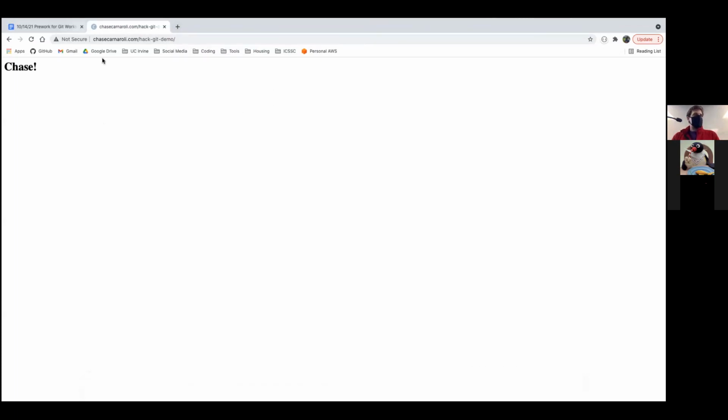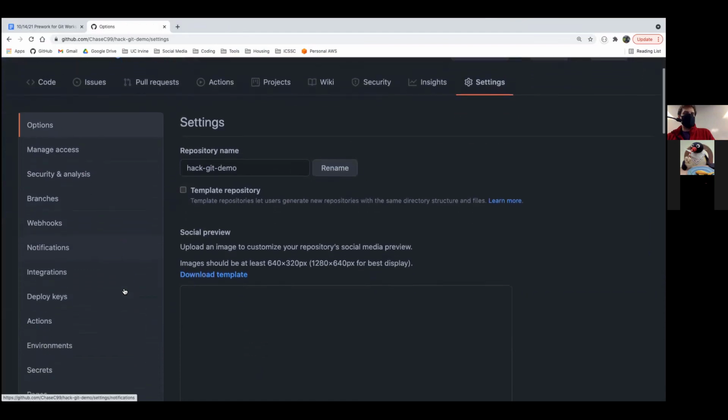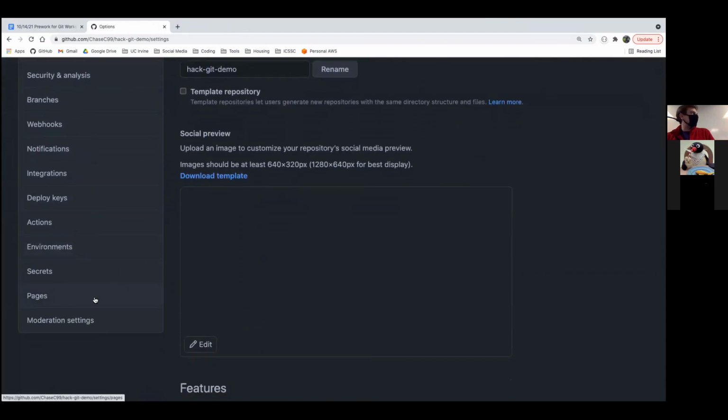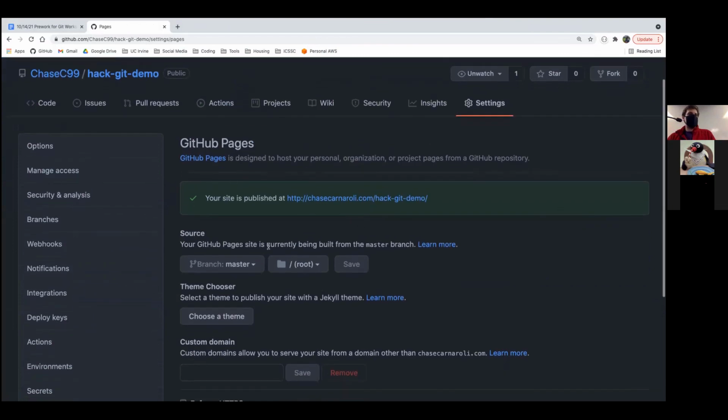All right, so question in the Zoom chat asking where to find the pages button. I'll show that real quick. So if you're on GitHub in your repository, click on settings right here, and then scroll on down over here on the left side, you'll see a button called pages. All right, and we'll go ahead and create it there.